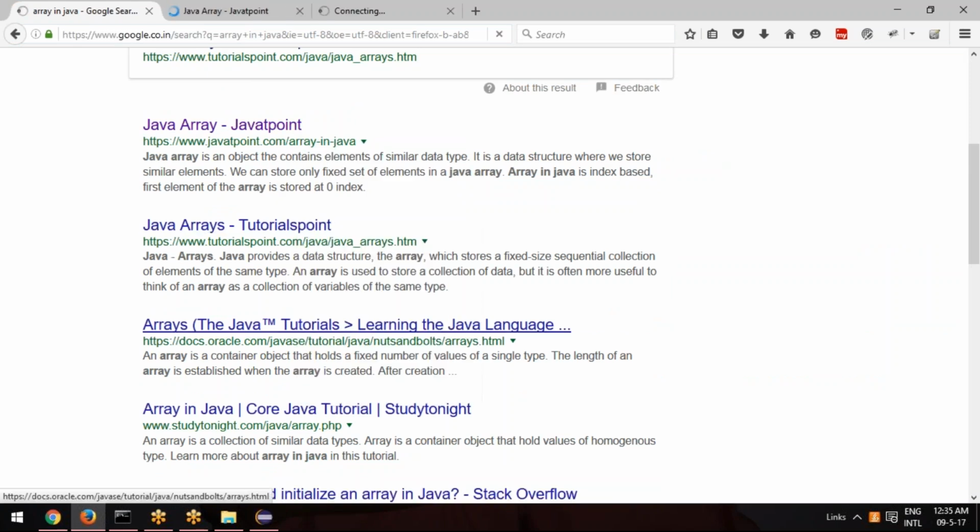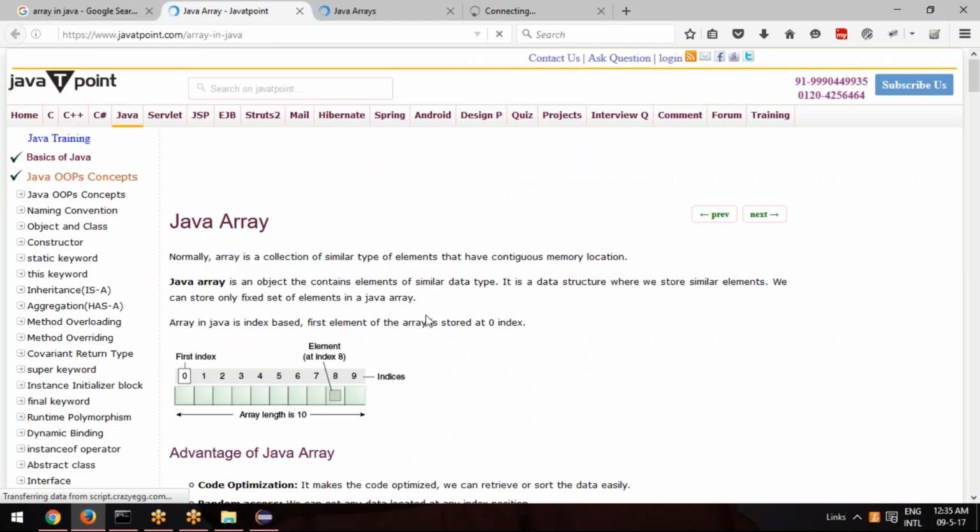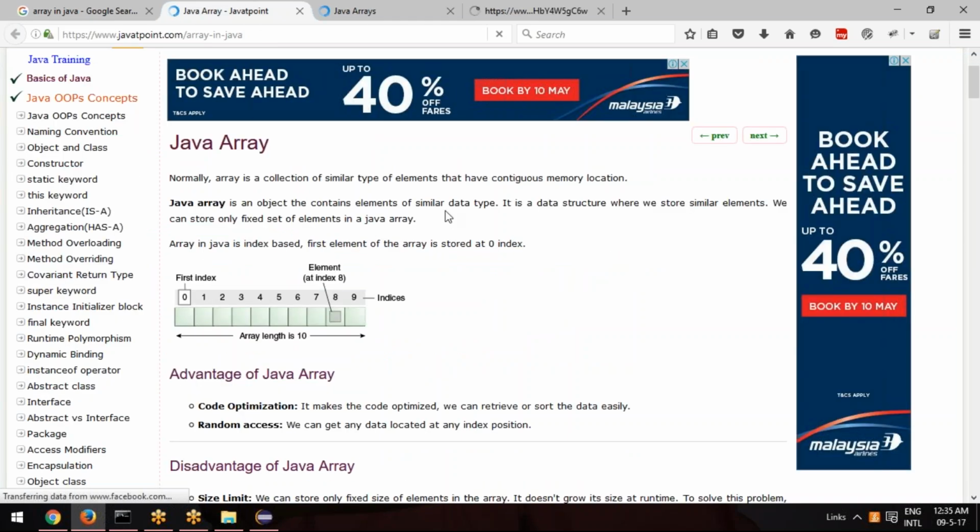So if I type here "arrays in Java", you can go to any site, no problem, and you can see that people explain the array. An array is a collection of similar type of elements, the word similar is very important, that have a continuous memory location. And arrays in Java are index based, the first element stored must be at index 0.